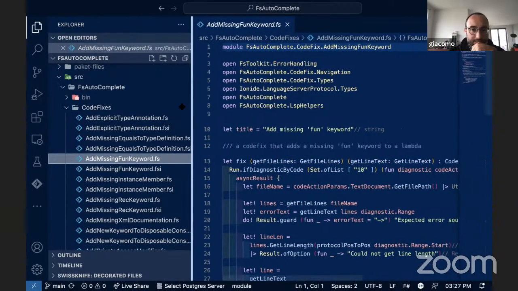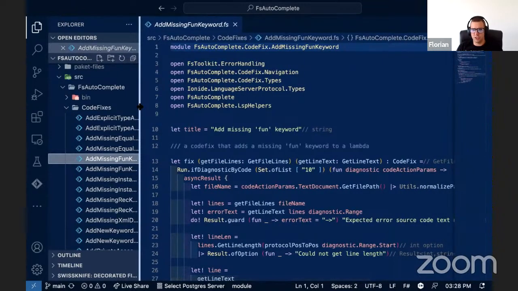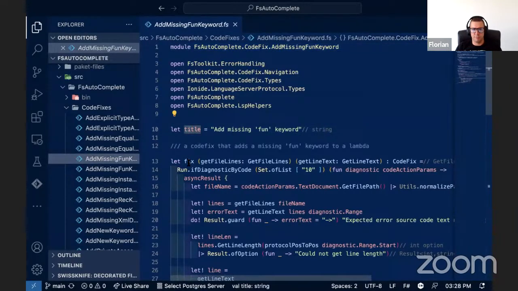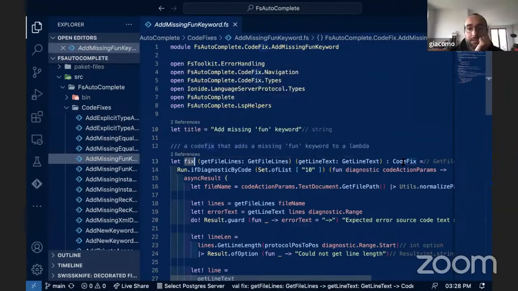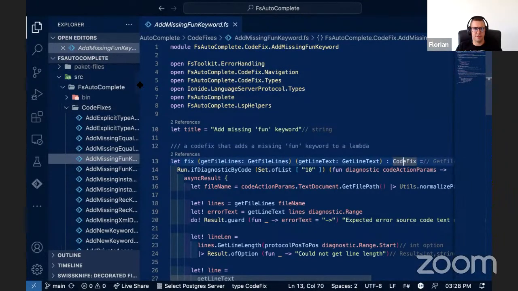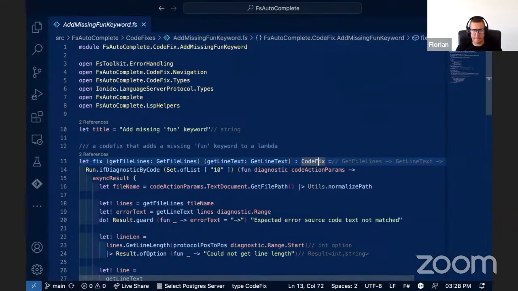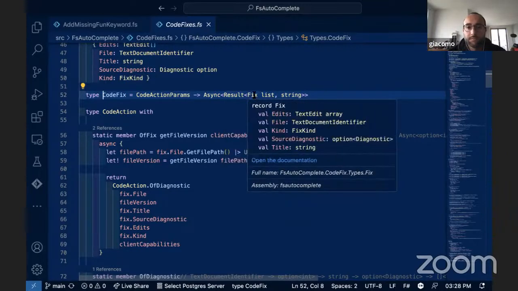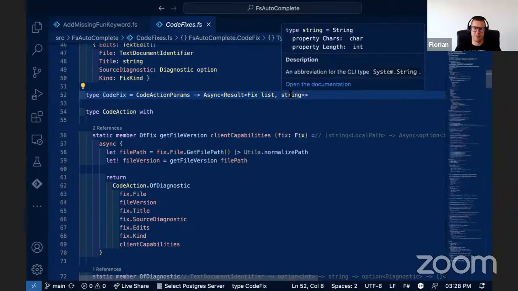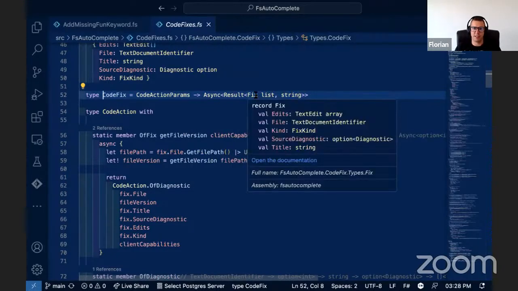Every code fix is in its own module, and there's a title and a fix function. If you look at the fix function, it takes some parameters, but it returns a code fix. Let's look at the type definition of code fix. So if you hover over the type code fix, or go to definition, you see that it takes some parameters and it shows a potential asynchronous result with a list of fixes that could either be empty, and the fix itself is basically what kind of text do we want to edit when this code fix is invoked.